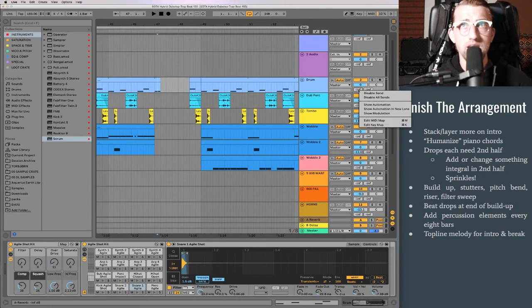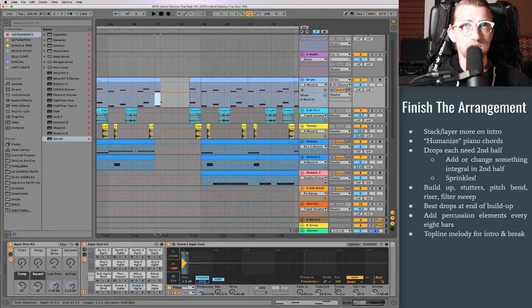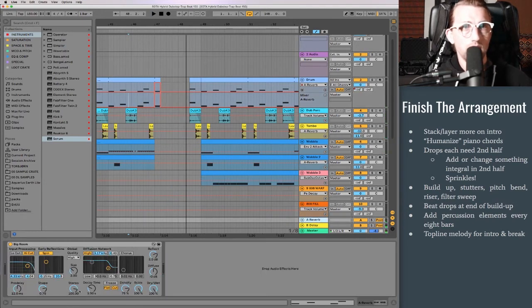And then let's go here and show automation for our reverb send. And let's just do a big reverb hit on that kick drum. Sounds okay. I think we can definitely have a longer decay time, lower size, bring some of that high end back.